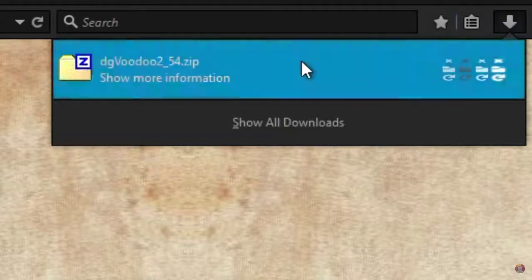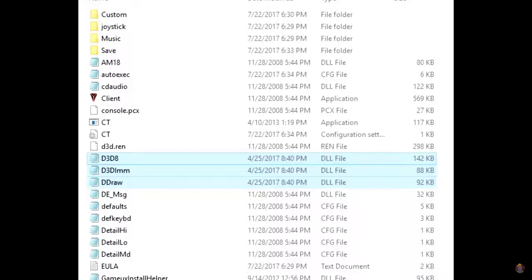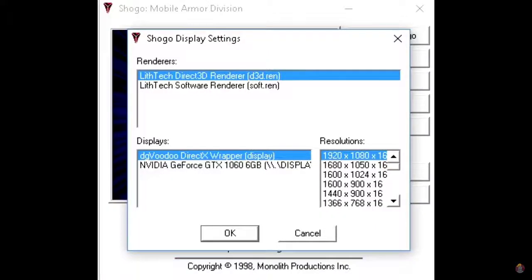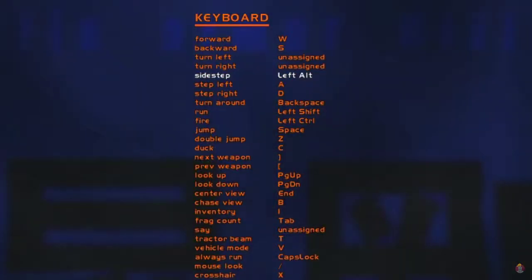The one drawback is almost every browser will scream at you that it's a virus, but you can just ignore that. Trust me. So once you've copied the right files in and got it all configured, you then choose the new display in the menu. So now it runs great, but the controls need work. It's like System Shock, where A and D turns you instead of strafing.